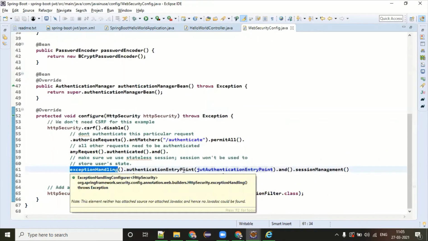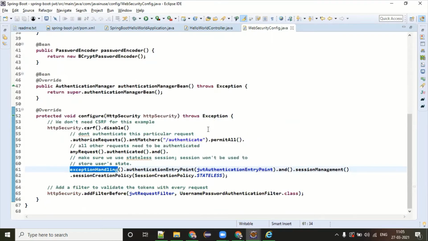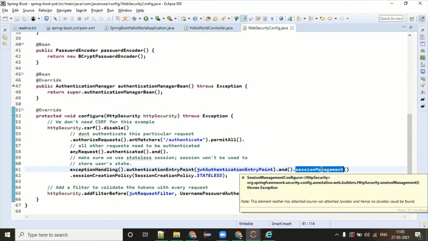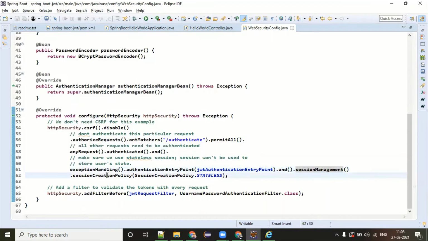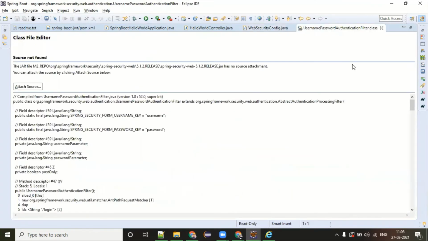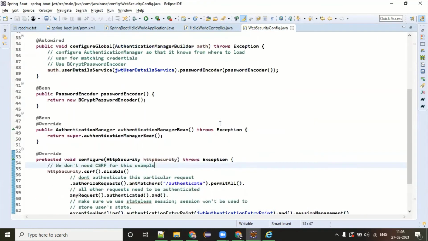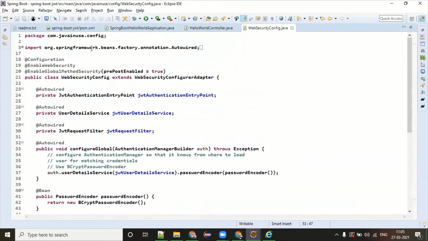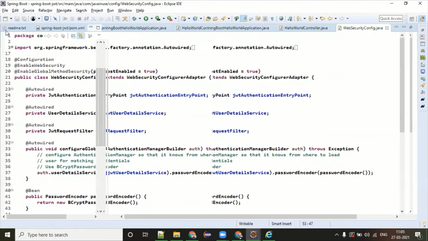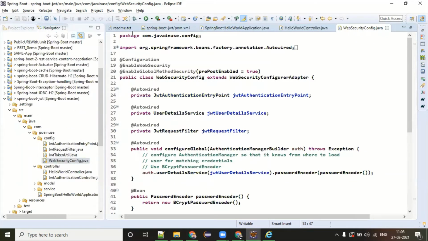Whenever there is exception handling, and session management is going to be taken care of, the session creation policy is stateless. Yes, I don't want to maintain a state. Add the filter before the JWT request filter, and here is the username password authentication filter. This is again a class provided by the Spring framework. I will talk about more details on this in some time, but I wanted to verify the flow.